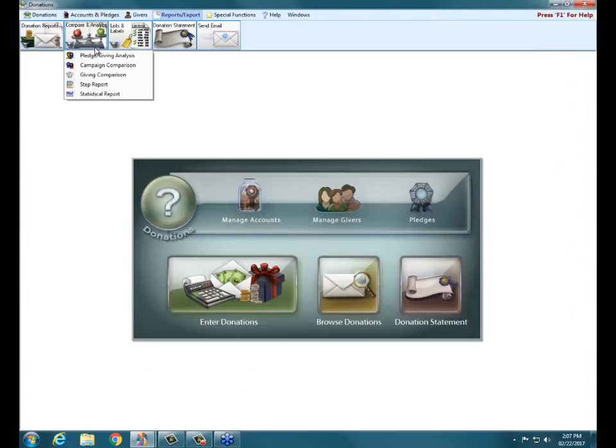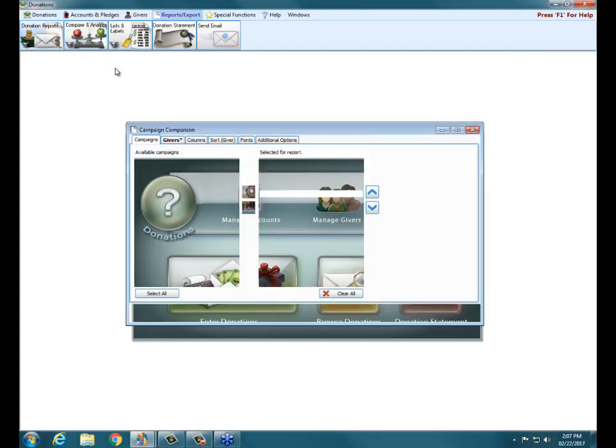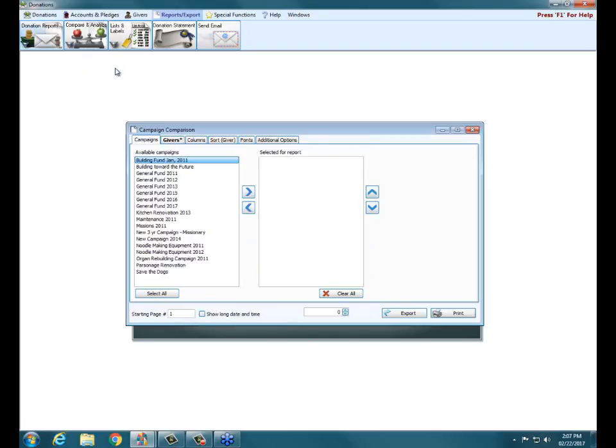The next report we want to take a look at is the campaign comparison report. This report allows you to, just what it says, compare campaigns from different years with each other. A common way that you will do that, we've got our 2017 general fund that we've created a campaign for. You select that and click on your little right arrow. You'll see that listed as campaign 1 when we print this report.